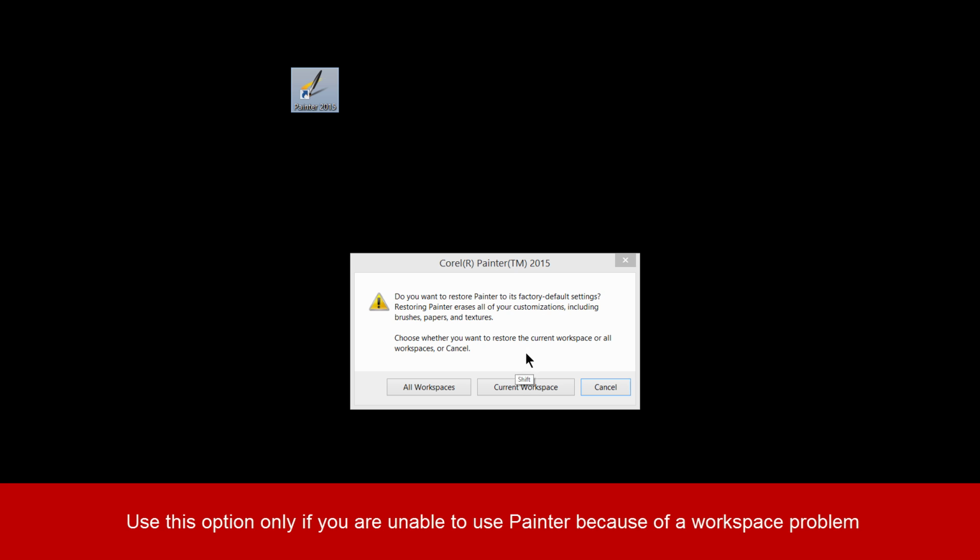And I'll just quickly mention, if you're having trouble with your workspaces or any trouble with Painter loading due to a workspace issue, if you want to just reset Painter to its default state, what you do is close Painter and then select the icon for Painter here and hold Shift, and continue to hold Shift, double click on the icon, and then you should get this option here that says, do you want to restore Painter to its factory default settings? This will erase any customizations that you've made, including papers, brushes, and textures. Choose whether or not you want to restore the current workspace or all workspaces.